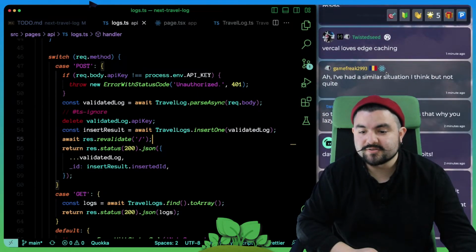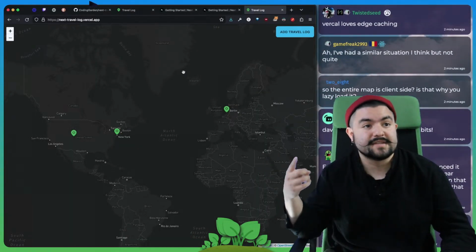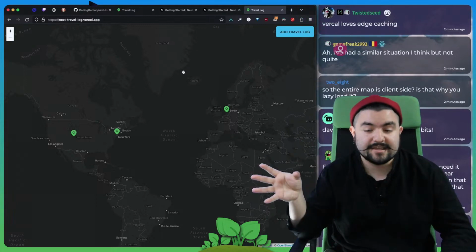Yeah, Vercel loves edge caching. And it's a good thing, right? Because that's going to save you a whole lot of database lookups if nothing has actually changed on the page that's being rendered.